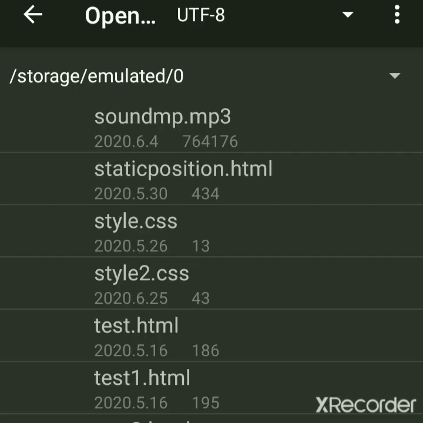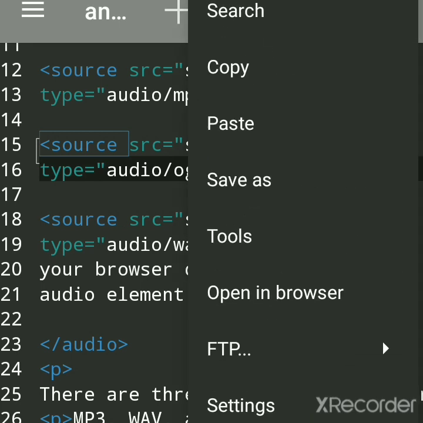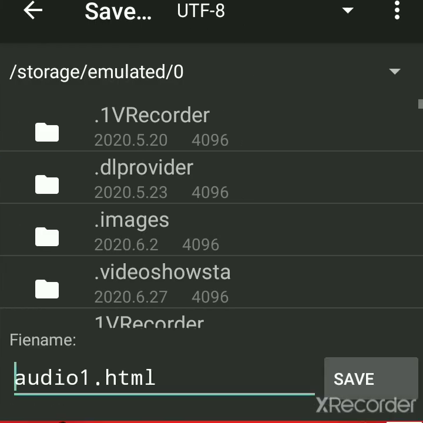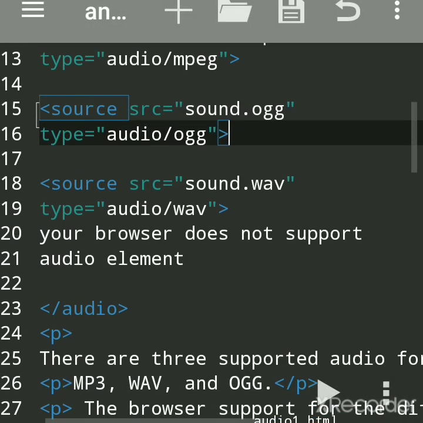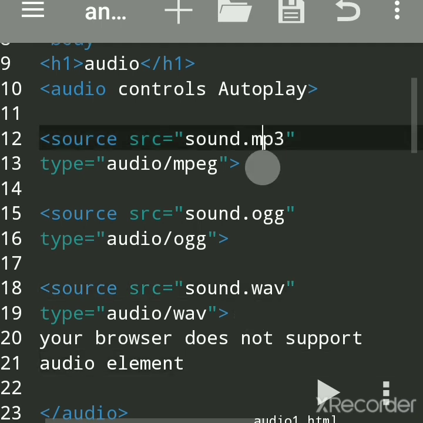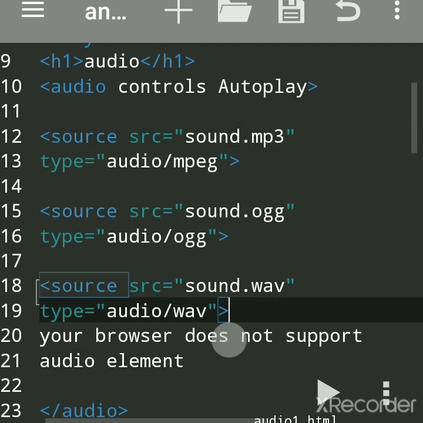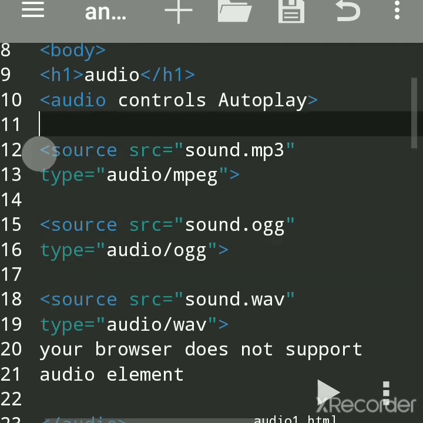So here you have to create a second file named audio1.html. I'll show you audio1.html. The second file is audio1.html, and you have to include multiple source tags with multiple audio file formats. The same audio file with different audio file formats: MP3, OGG, and WAV. You can change this sequence also, like OGG can be placed before.